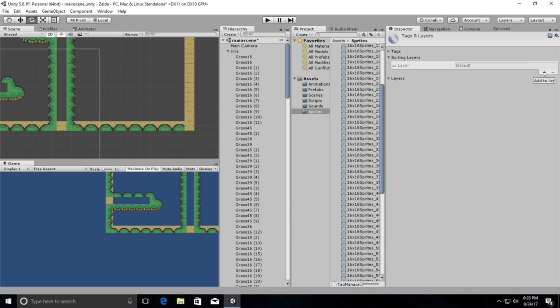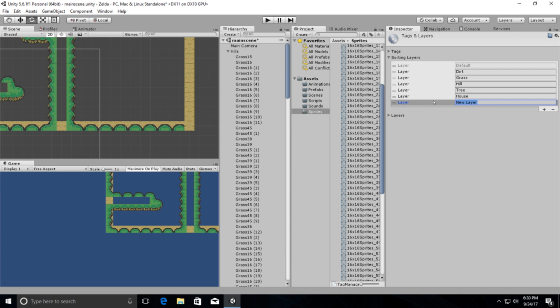Now you have to think about what is going to be on the top, or actually what probably makes more sense is what's going to be on the bottom. So the default is going to be the default thing. And the very, very bottom thing, I think it makes sense for that to be dirt. So we're going to have dirt on the bottom, and then we are going to have our grass on top of that. And then we are going to have our hills. And then after the hills, we will have trees. And then we will have our house. And then we will have our stone.